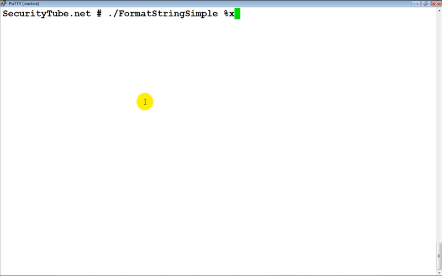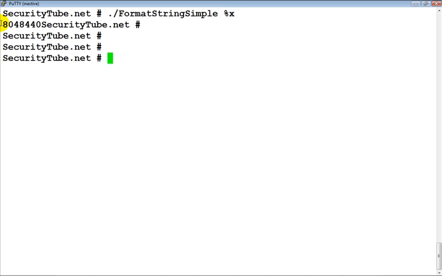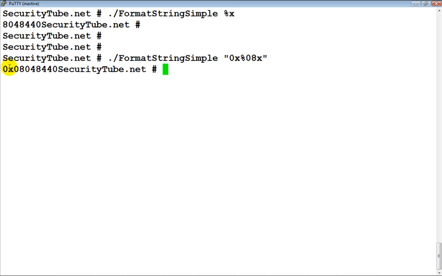So what is %x? If you remember the basics of printf, then basically this is how one could tell printf to print an integer in hexadecimal format, right? Let's enter. If you notice, a value has been printed in hex. Now let's go ahead and make the formatting a bit better. Right, so this is actually the hex value.